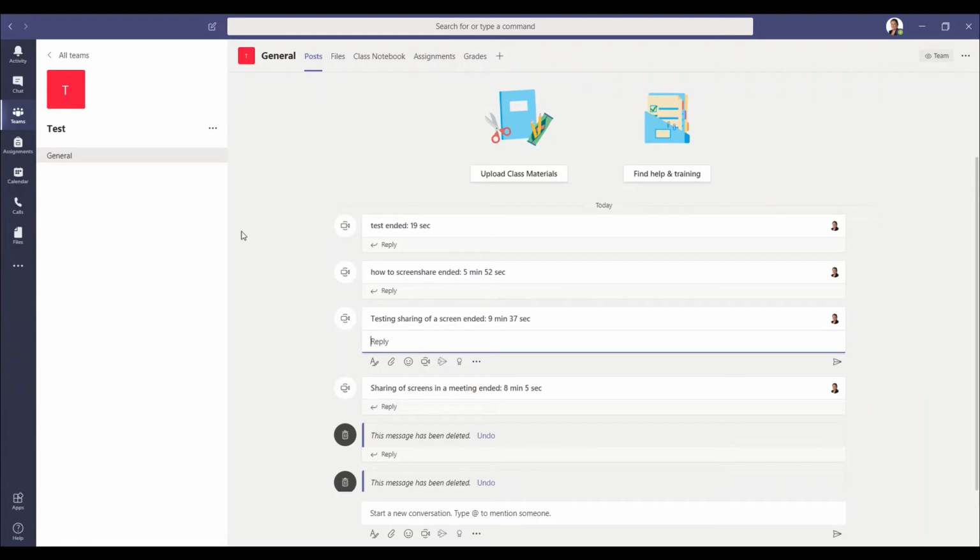So now we're back into Teams, and what we want to do is bring that quiz into our team environment, into our classroom. So the easiest way to do it, and it minimises the amount of faffing around that you and students might need to do. At the top of your screen, you will see that you've got post, files, class notebook, assignments, grades, and so on. Beside that, you have this plus called Add a Tab.